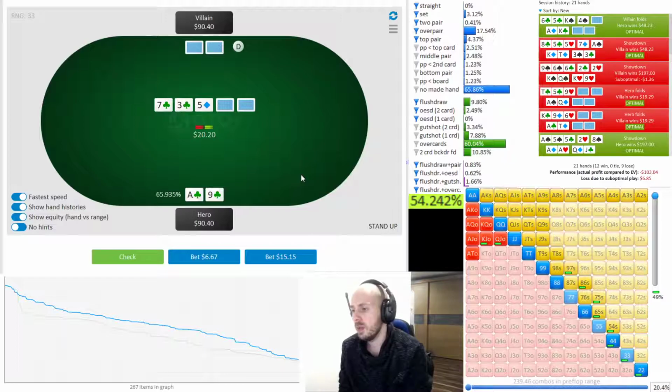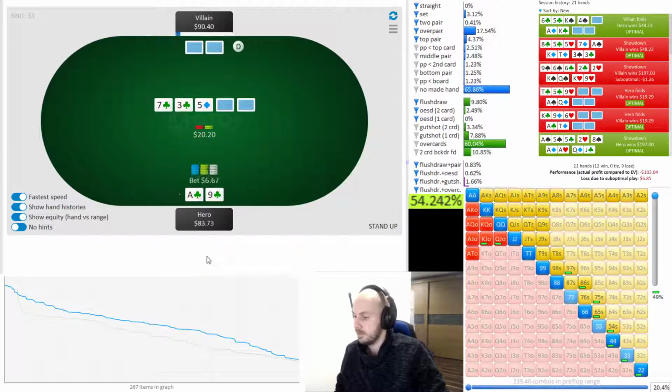I think when we do have a checking range, we want to do it with the club draws that are 2 high cards, because it blocks a bunch of his higher clubs. But these type of club draws generally do good with a bet, because he can have a bunch of weaker flush draws, right? So I'm gonna go for a small bet.